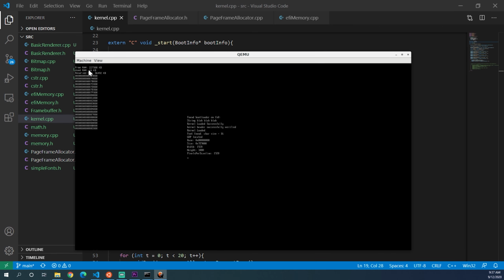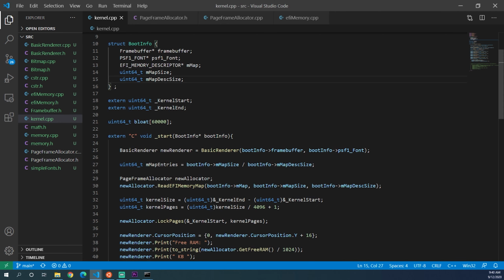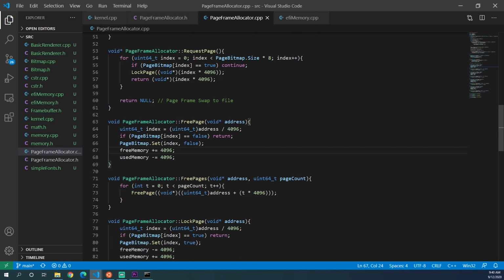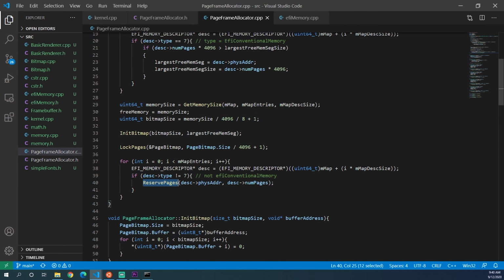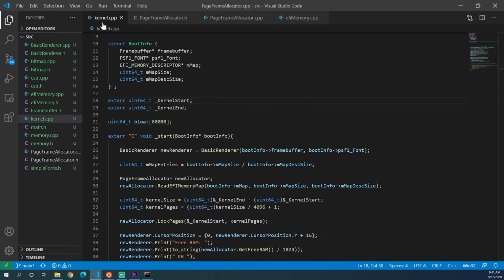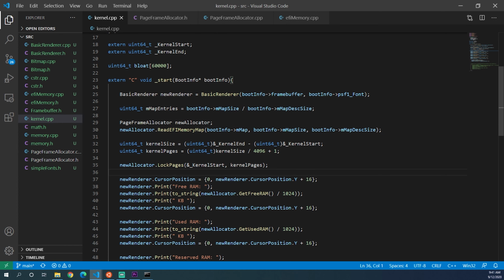Now one thing I noticed is the used RAM is still 16 kilobytes, which isn't correct, so I'm just going to have to fix that one real quick. Actually, everything is working fine. It's just that what I suspect is happening is it's being reserved in reserved pages when we're doing this, so that when we're going to lock it again, it's not locking it because it's already reserved. It's probably reserved because UEFI regards where the kernel is loaded as some UEFI memory, so it wouldn't be EFI conventional memory, and so we're reserving it. So it's working fine. We just need to lock pages to make sure 100% that the kernel is locked away so that we don't have any memory collisions in the future.